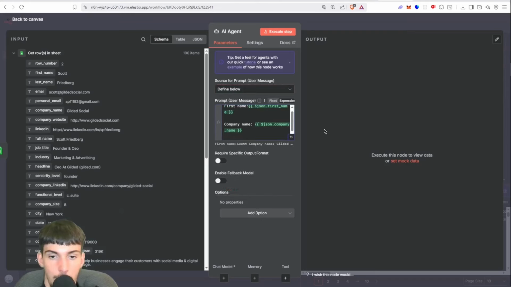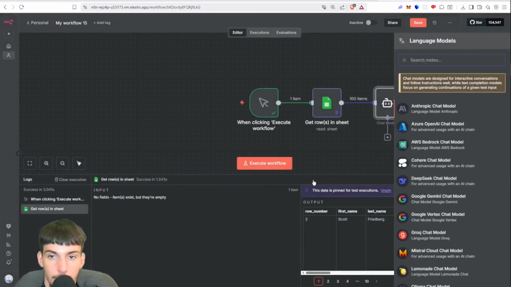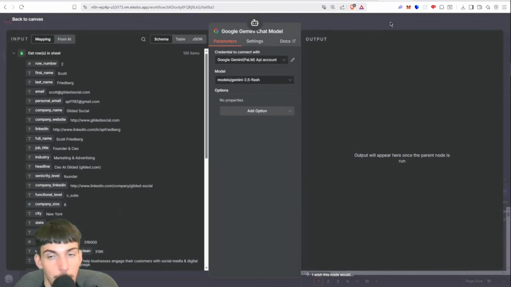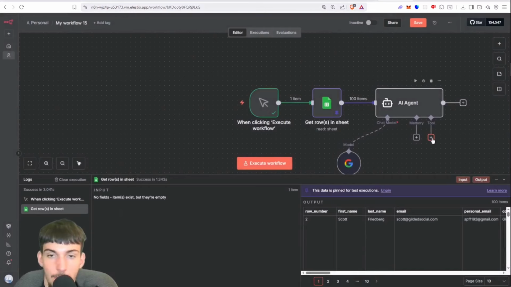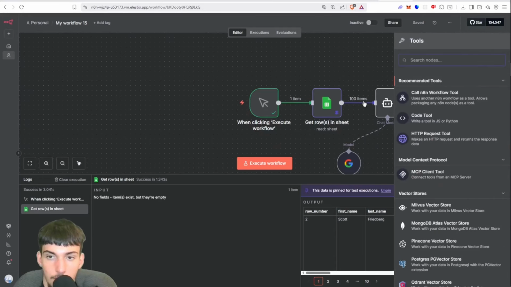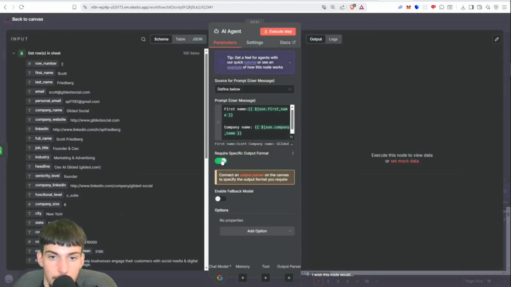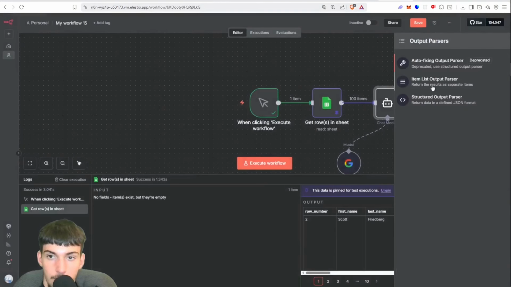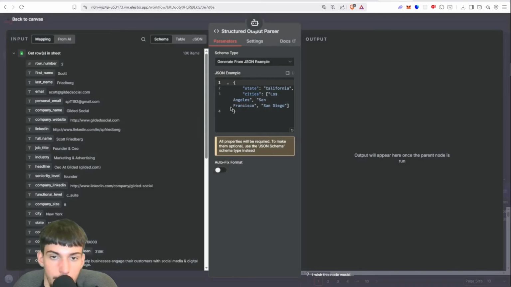All right. Now we're gonna create a, let me just add a chat model. Do the Google Gemini chat model. Now, if you've been watching my videos, you know how to set this all up in n8n. Now we're gonna do not tool. We're gonna do require specific output format. We're gonna do output parser, and we're gonna do structured output parser, and then we're just gonna call this icebreaker. Bam. Now it's going to output an icebreaker.